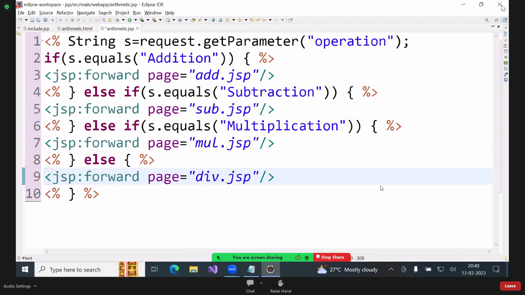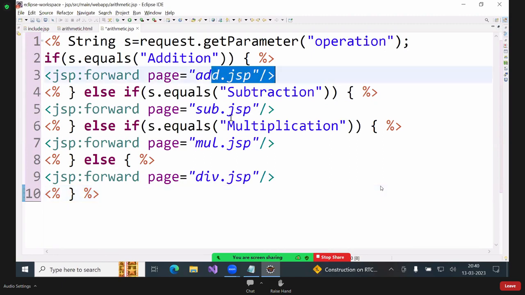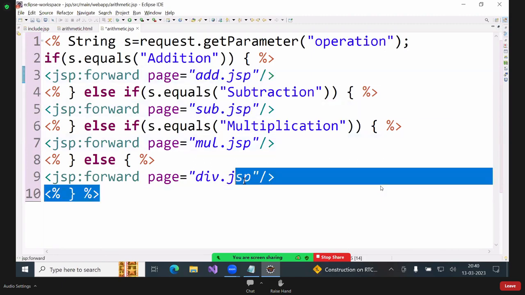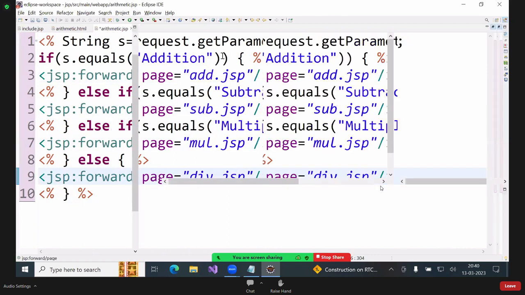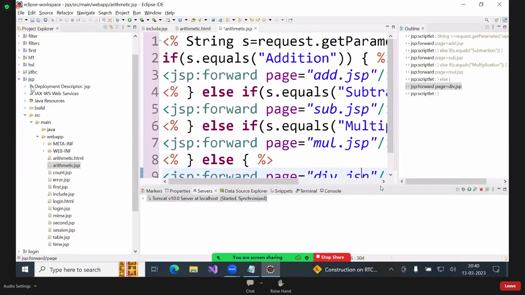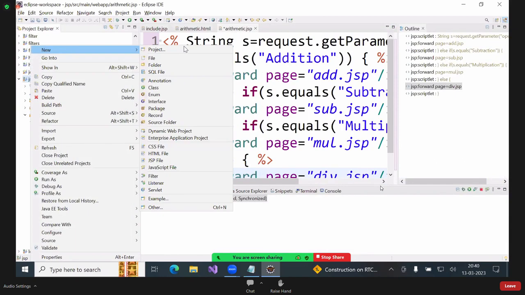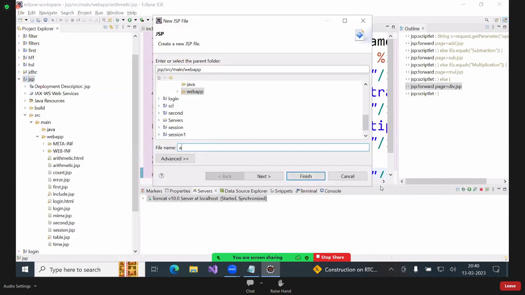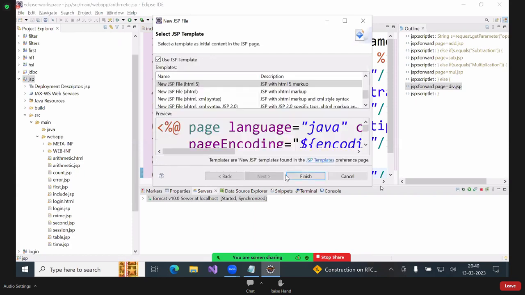Now we have to write four programs. One, two, three, four. Is it over? These four programs will be of the same type, only the output is different. Only one operator is different. Right click, new JSP, add.jsp. Next, finish.